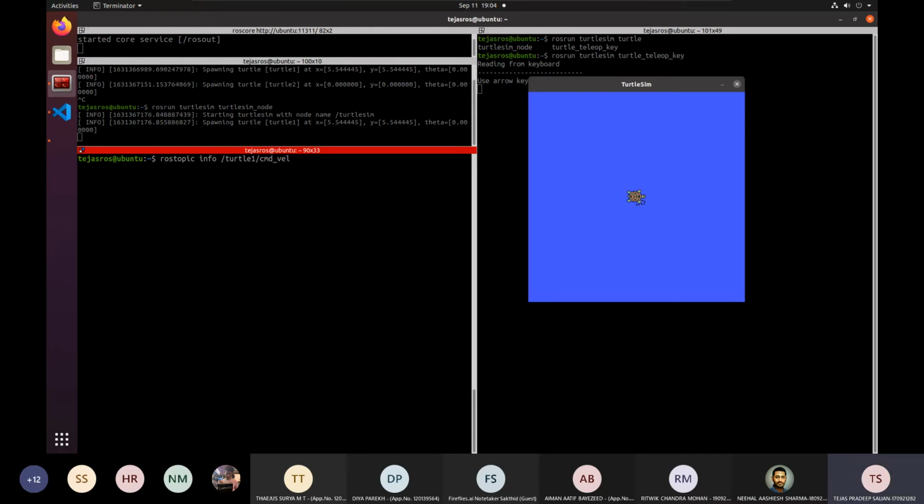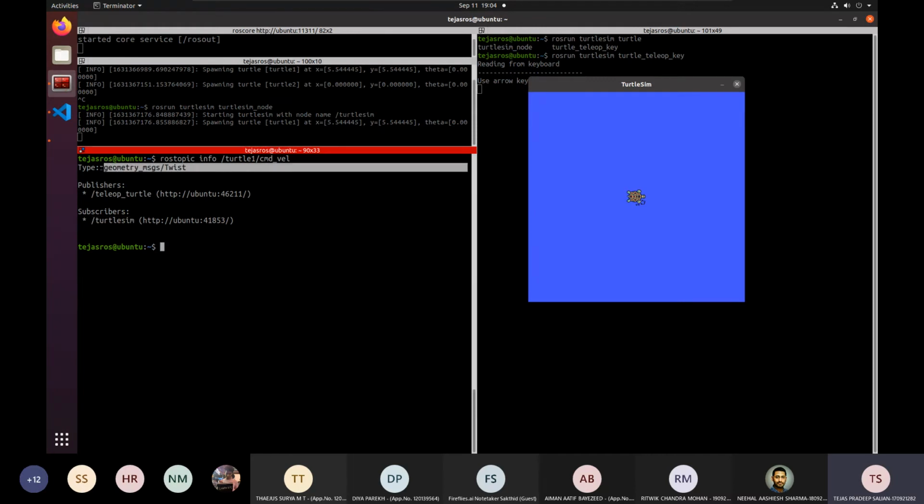So it came. Okay, so let us see what is the info. So publisher is a teleop turtle, and subscriber is a turtlesim. And the type, most importantly, is that it publishes geometry messages slash Twist. Right, so let's go further into this.